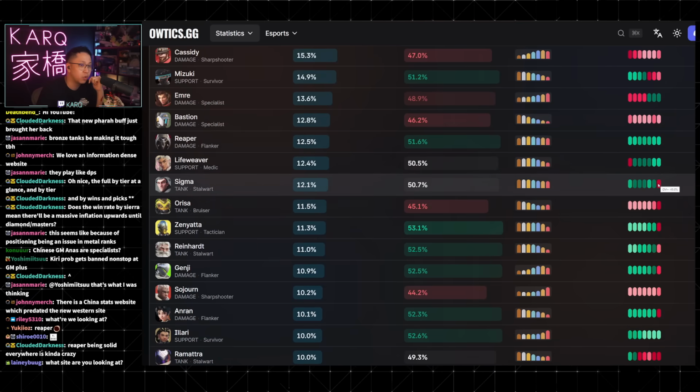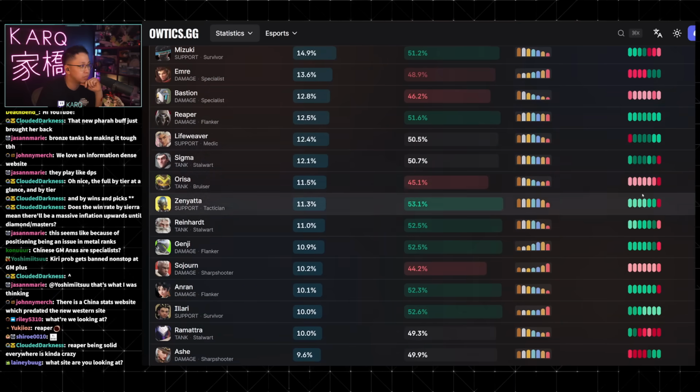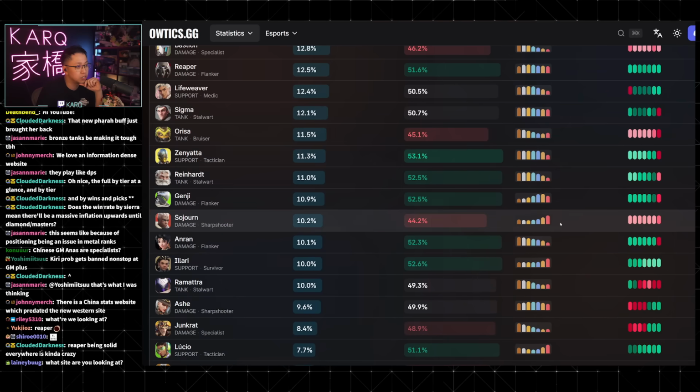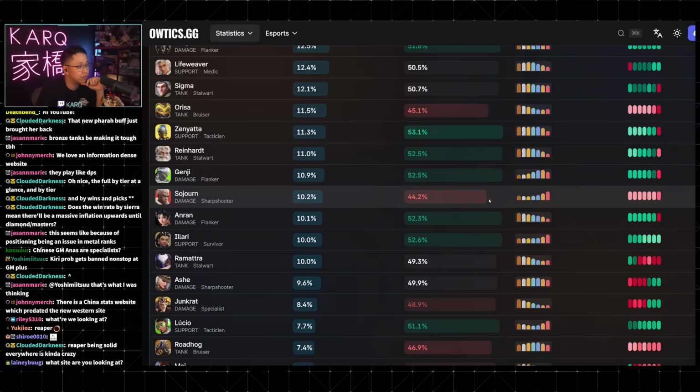Sigma, ooh, not too hot on GM Plus. Well, I say not too hot, but it's 49.8%. That could easily be flipped. Orisa, not good. Sojourn. So this one looks like an outlier at 44%.